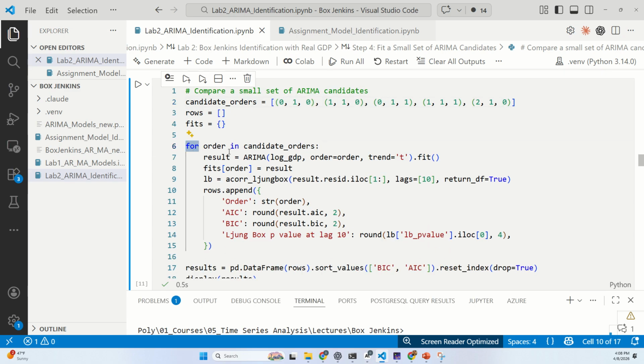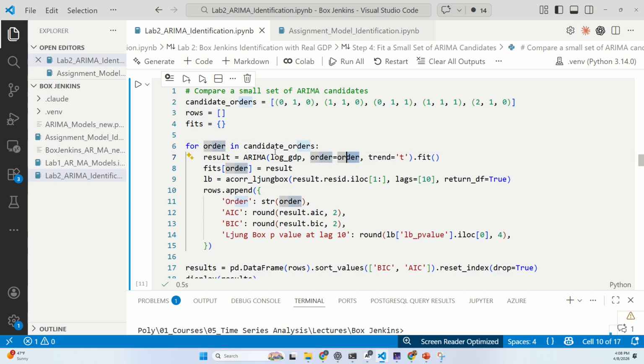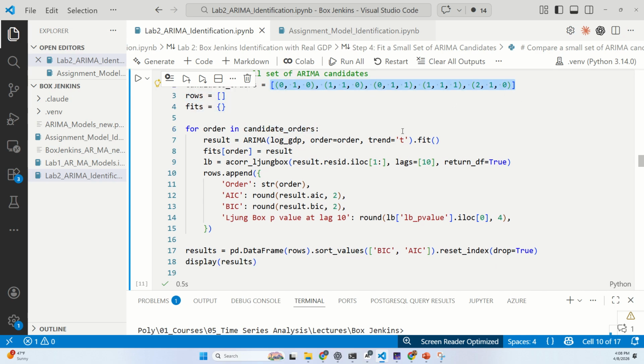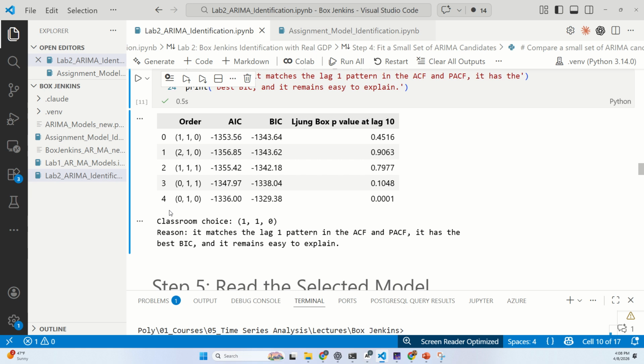So in a for loop, we use our ARIMA function that hasn't changed, and the order is taken from this list here, right? Because we say order is in candidate order. That's a list that we define here with the candidate models. So we feed every single model and we store the AIC, BIC, and the Ljung-Box. And now we get a list of 5 models, potential models. All of them are ARIMA. Remember, d is equal to 1. You see the 1 in the middle.